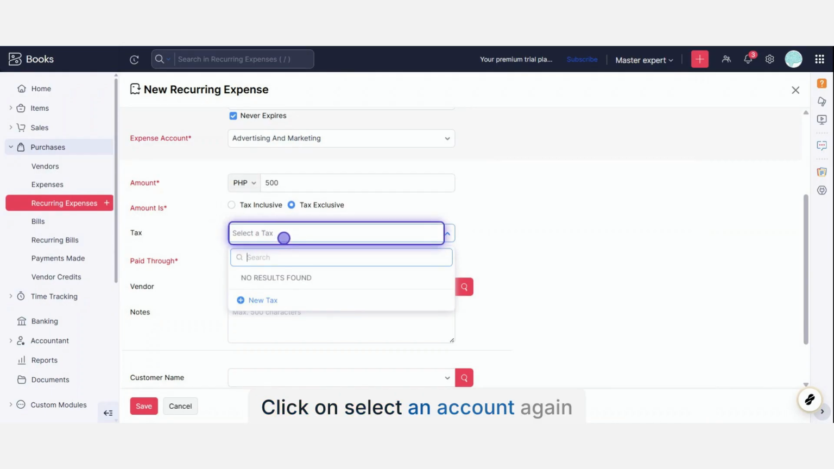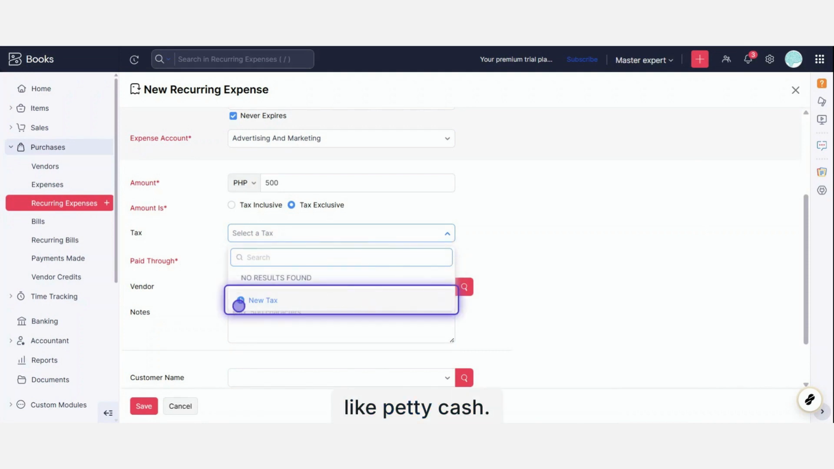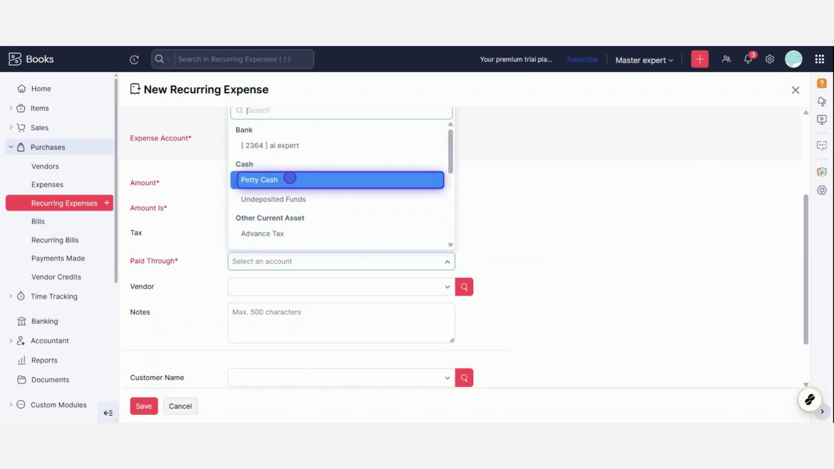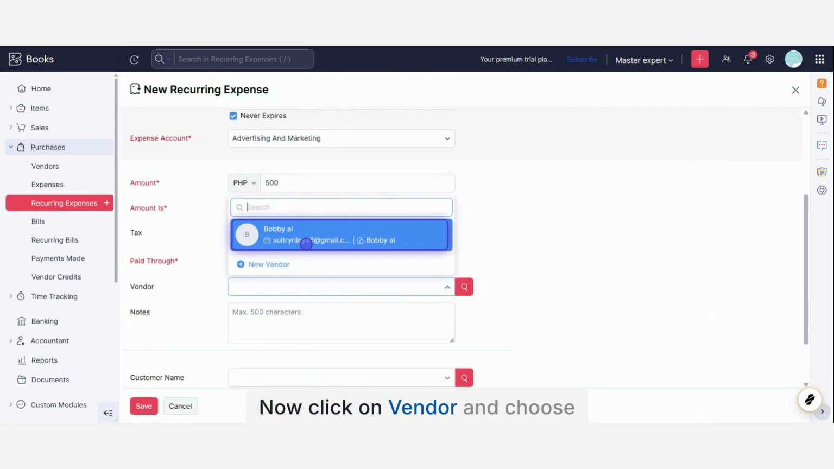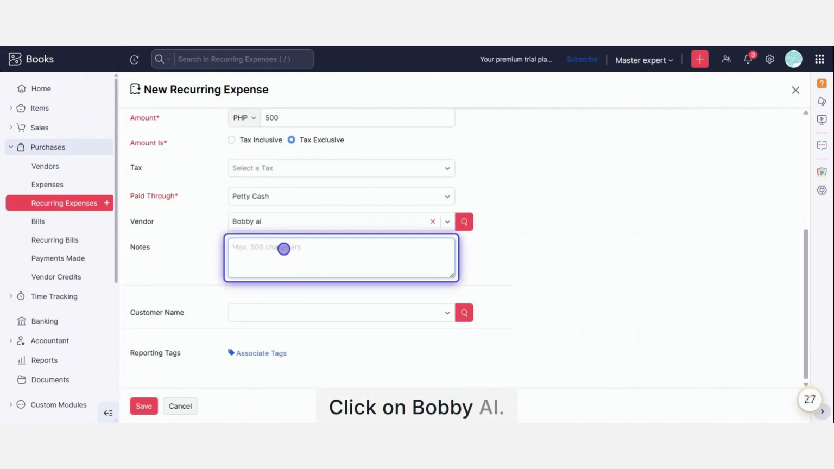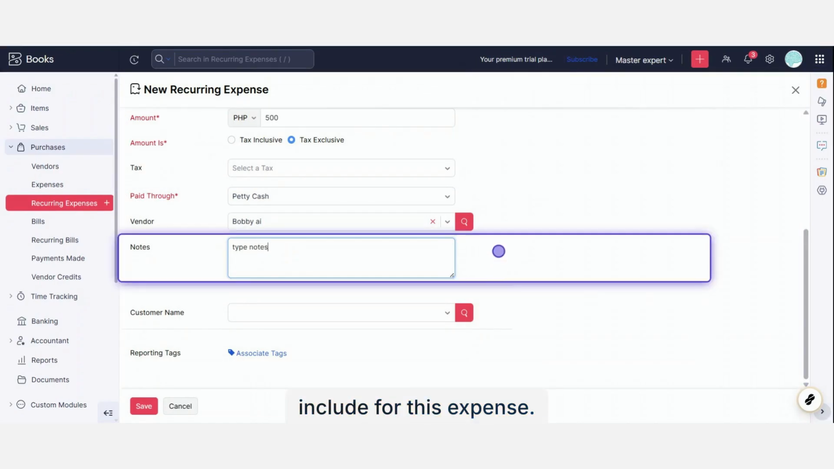Click on Select an Account again and choose the Paid Through account, like Petty Cash. Now click on Vendor and choose a vendor from the list. Click on Bobby AI. Type any notes you want to include for this expense.